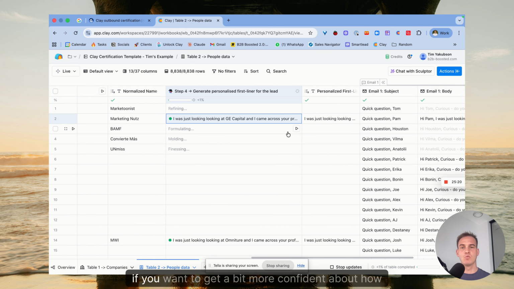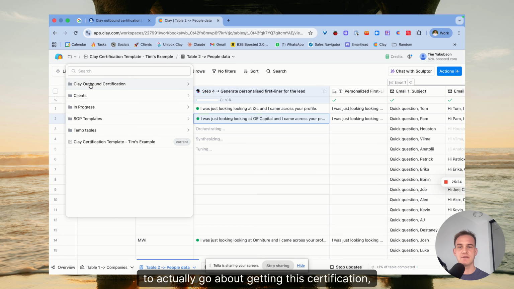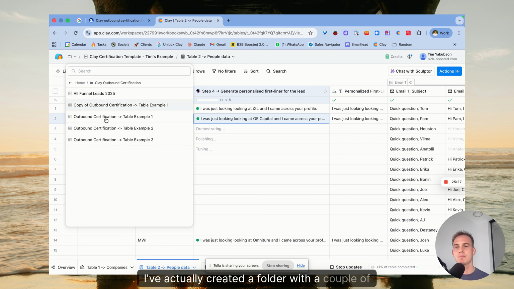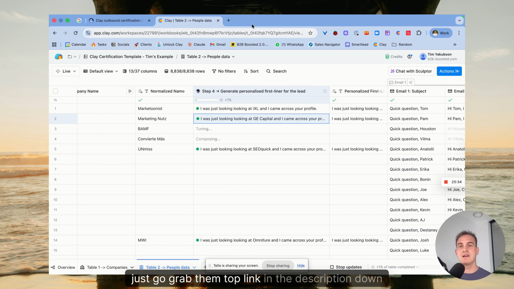But either way, if you want to get a bit more confident about how to actually go about getting this certification, I've created a folder with a couple of the Clay table examples that I anonymized.